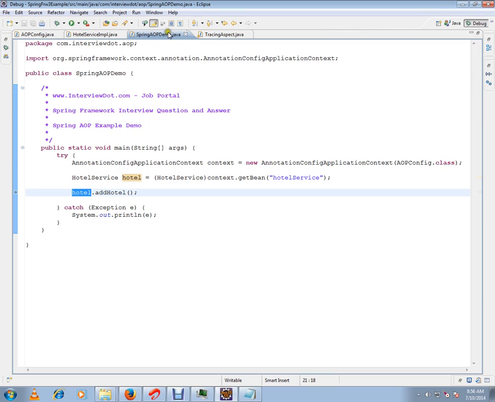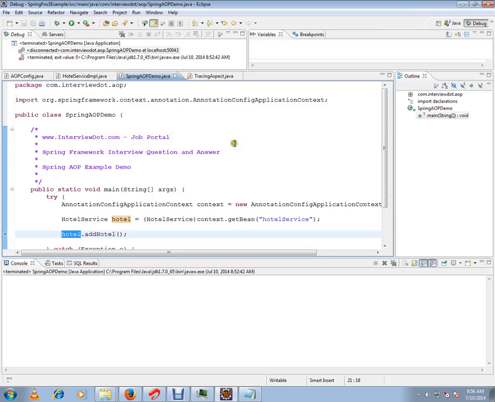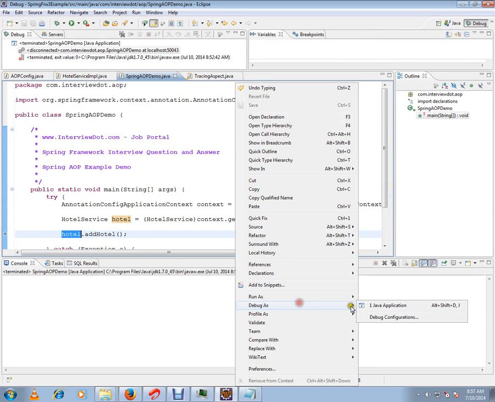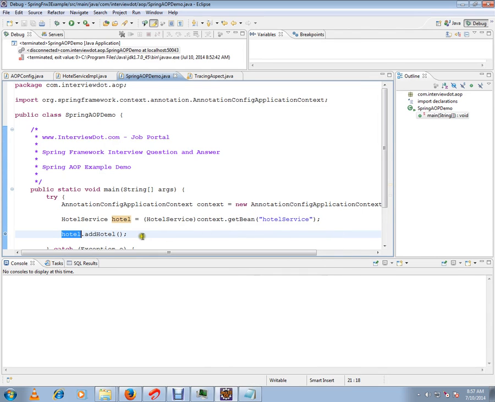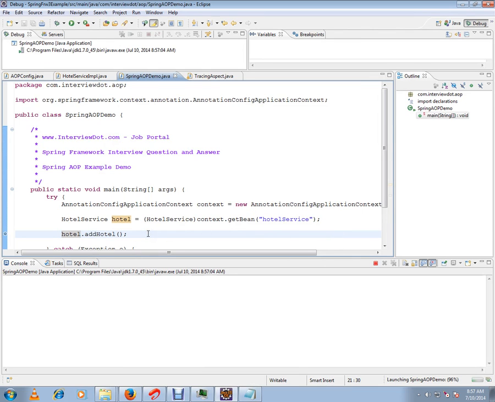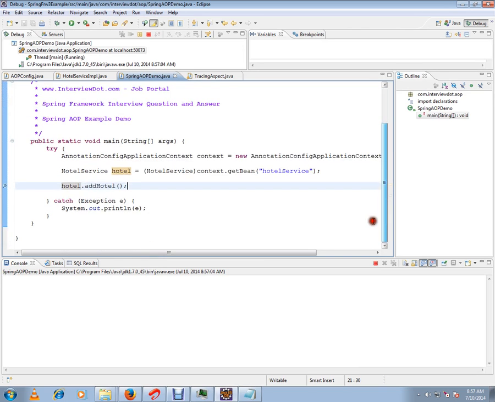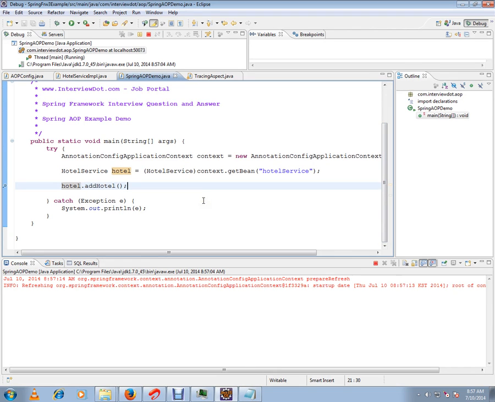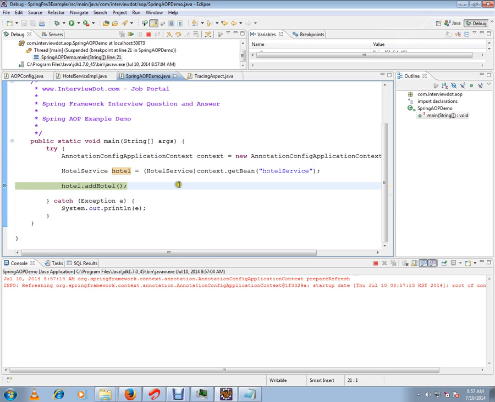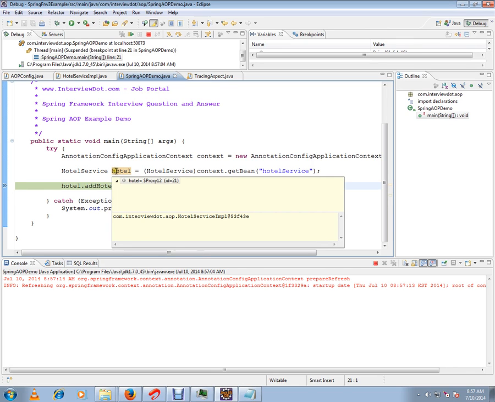Let me run this program in debug mode so you'll understand. First step is we are going to get the bean and call the method. If you do new of ServiceImpl, it's not going to work. It's not going to give you a proxy object. AOP will not work at all. If you see here, this object is not a normal object, it is a JDK dynamic proxy generated by the Spring framework. So, JDK proxy.